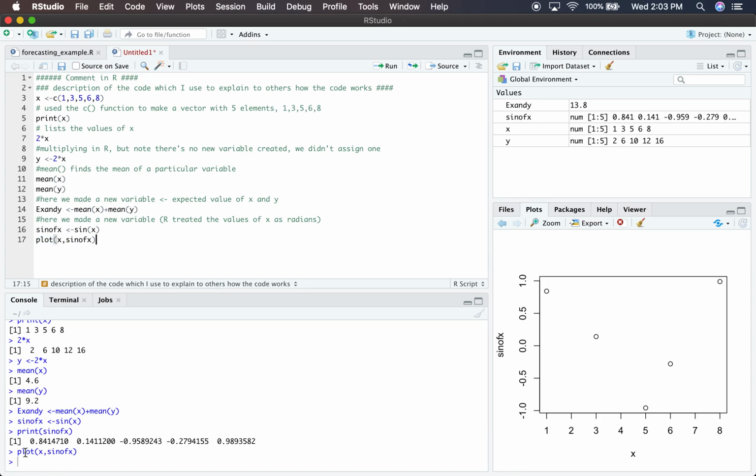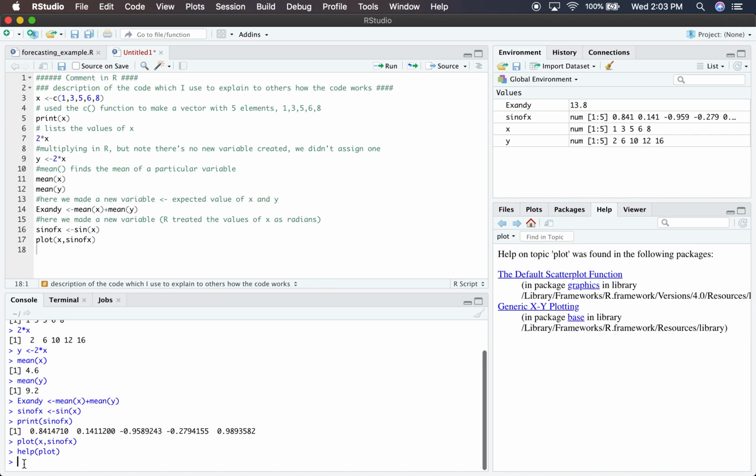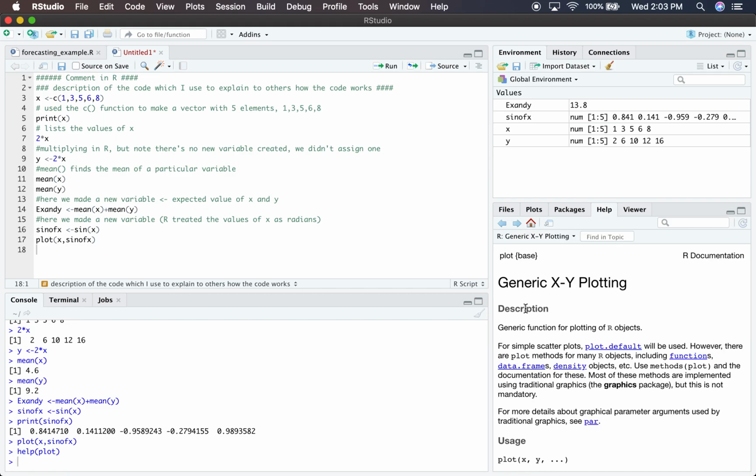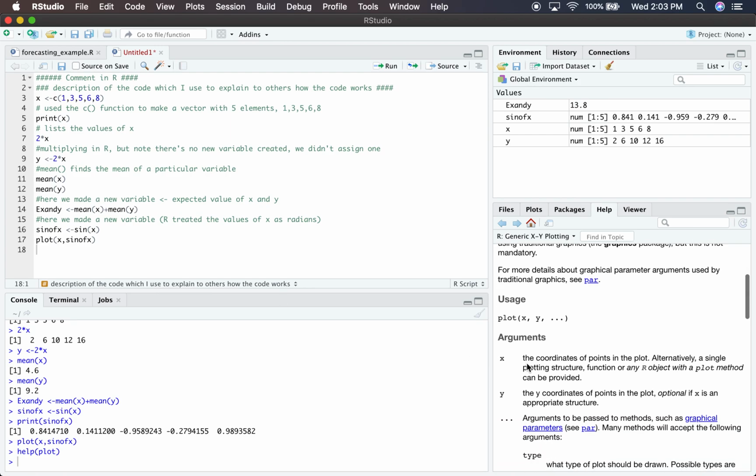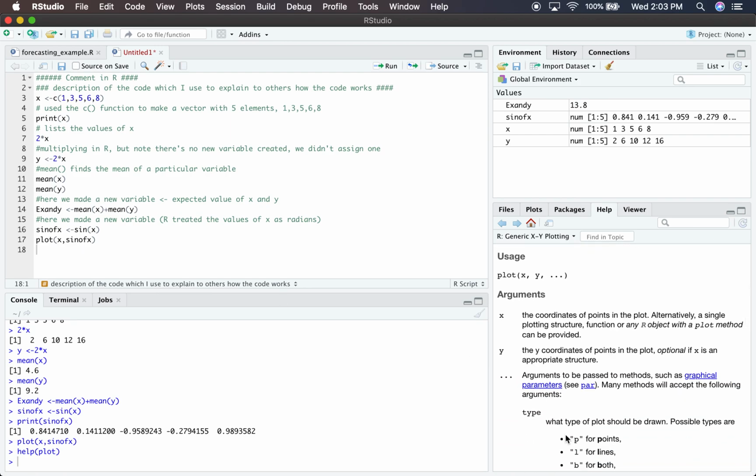If I want to learn more about the syntax for help, I can type in help plot into the console. So it seems like maybe I could do more with this plot function. I can just learn a little bit about generic XY plotting. So here's the usage. This is how we used it: plot x, sine of x versus plot xy. But there are arguments that we can make.